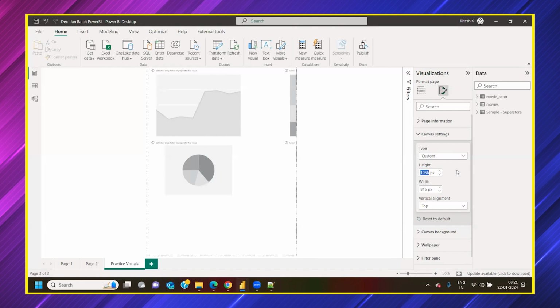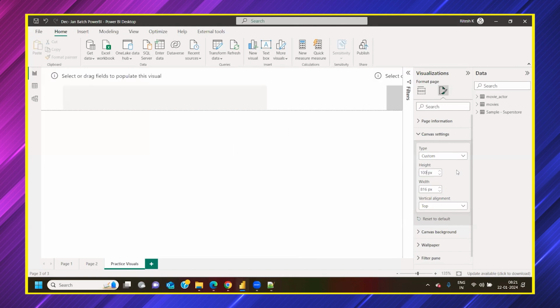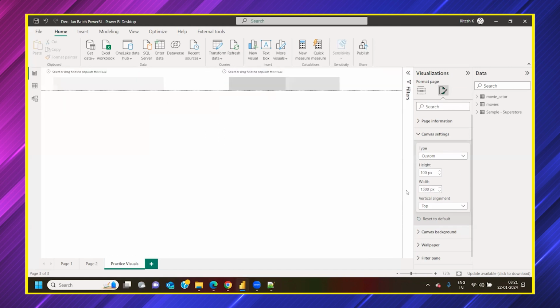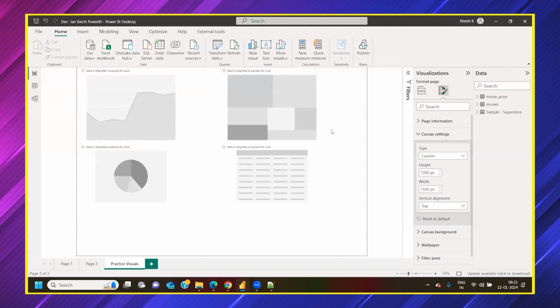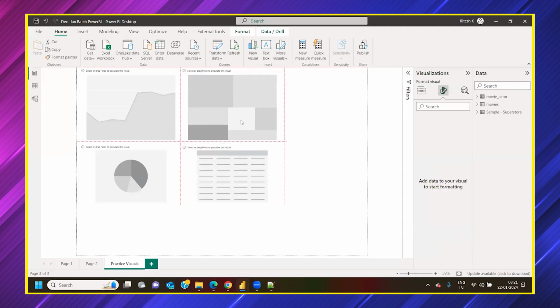Now, by default it was 720. I'll make it 1000. And width was around 1280. I'll make it 1500. Let me do that. The complete size of the page has changed. Now, this is the importance when you want to showcase any specific report with multiple visuals. Now you can drag and drop a few more visuals also, because we have ample space here.